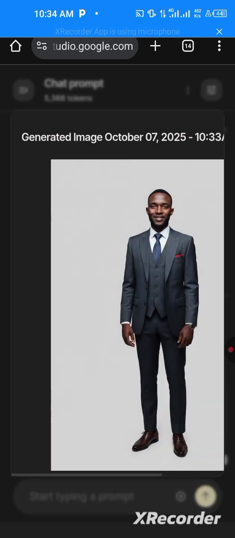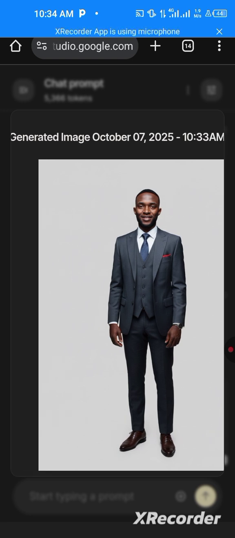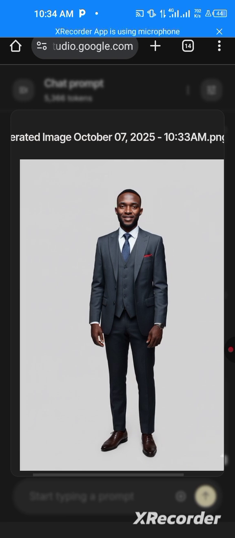So with this you can generate your portraits. You don't need to go to any studio to take photos. All you need to do is to get the right prompt, you paste it here, and your portrait is being developed.